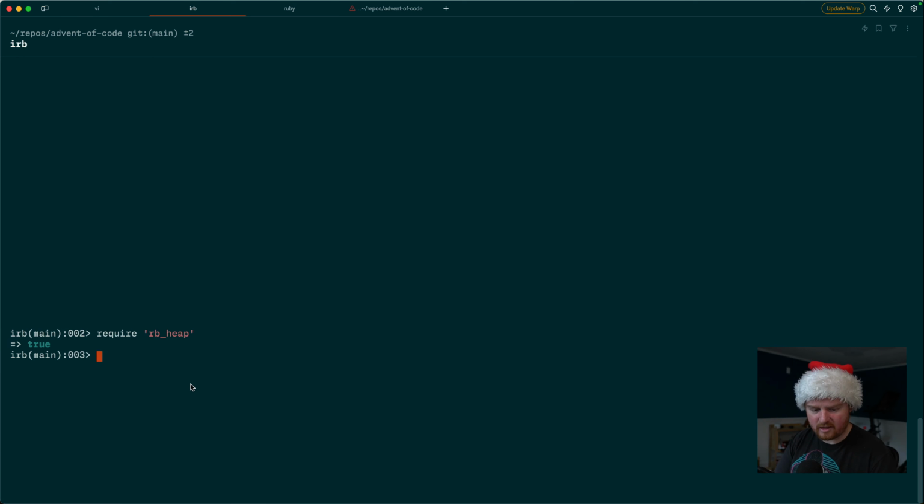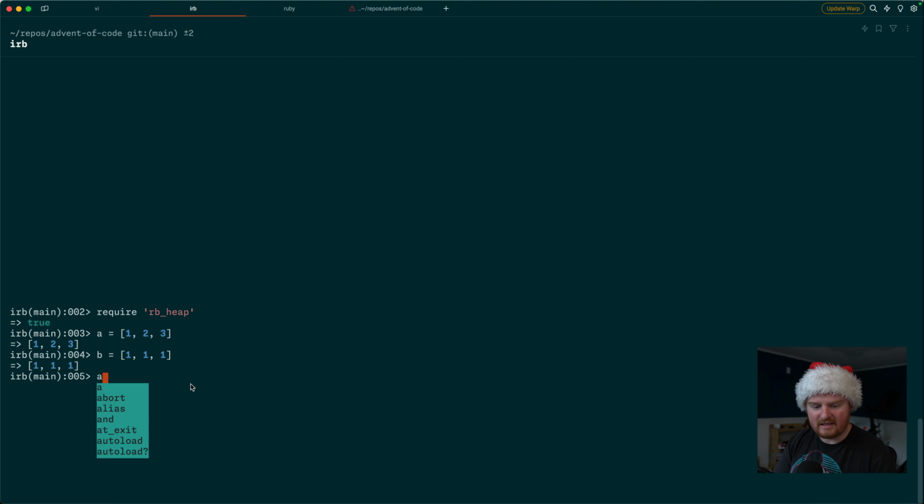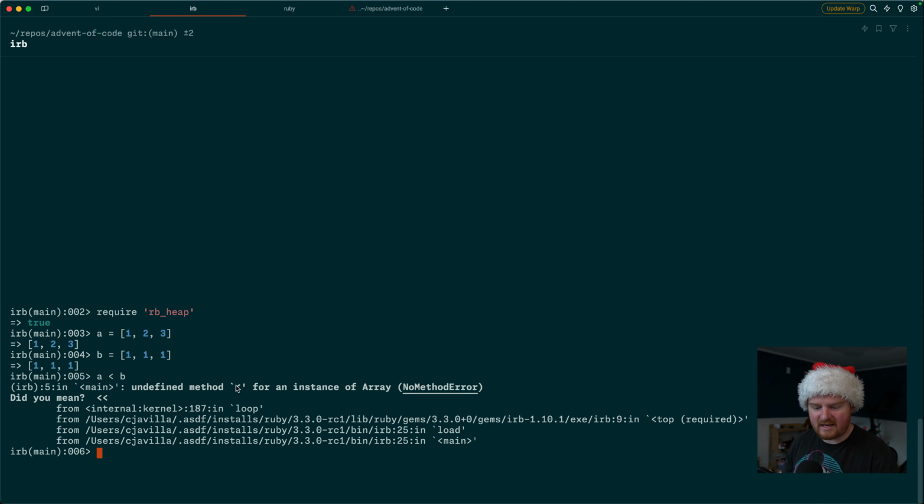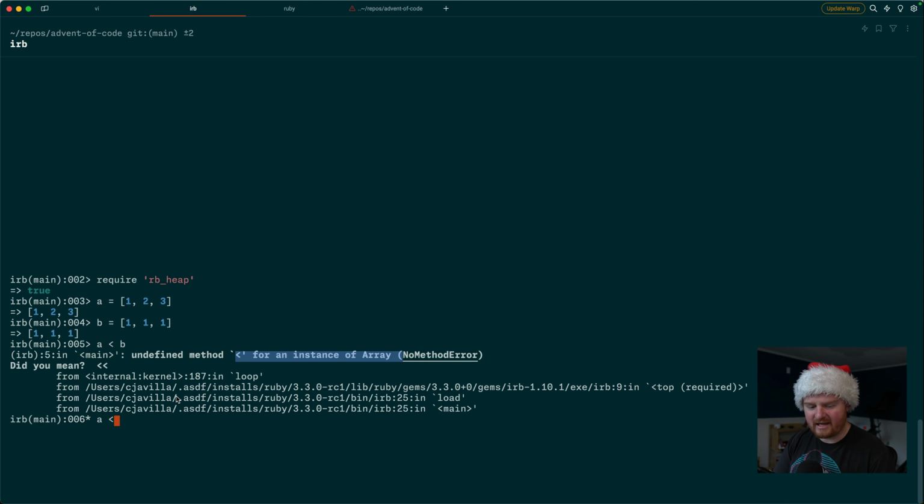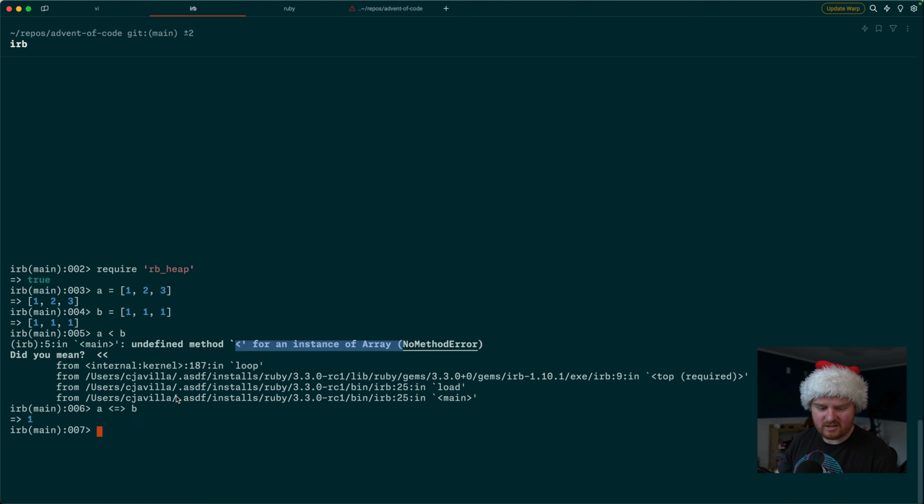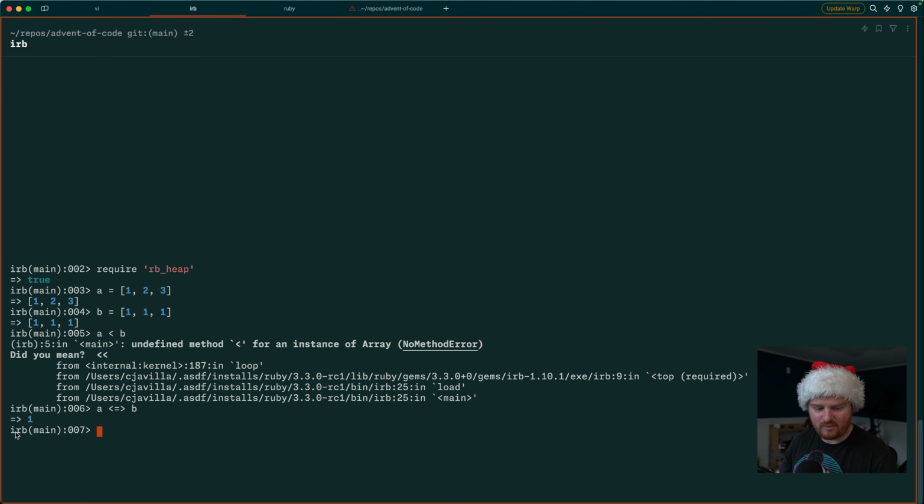Okay. All right. So we're going to create a new heap. And this time we want to pass in a block that will compare array values so that the elements of our heap can be arrays. So let's start by looking at an array of 1, 2, 3 and an array of 1, 1, 1. Is A less than B? Oh, we get the same error, right? We can't have a less than. But oddly, you can do A rocket ship B, which tells you that A is bigger than B, right?